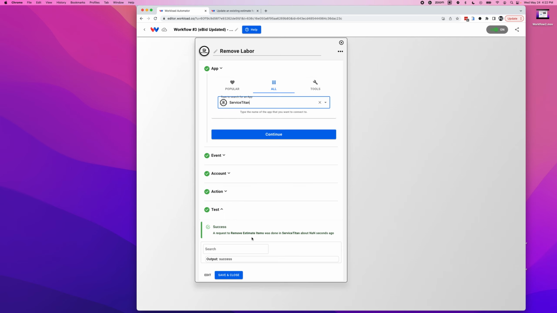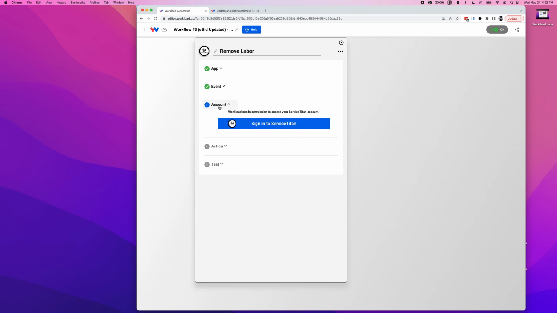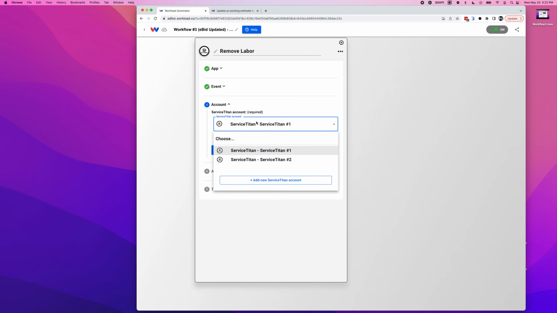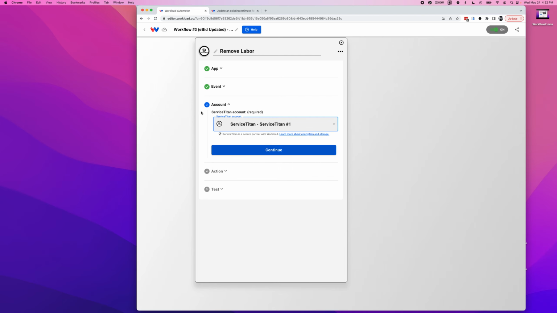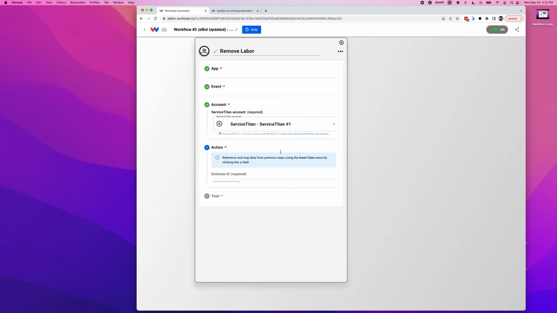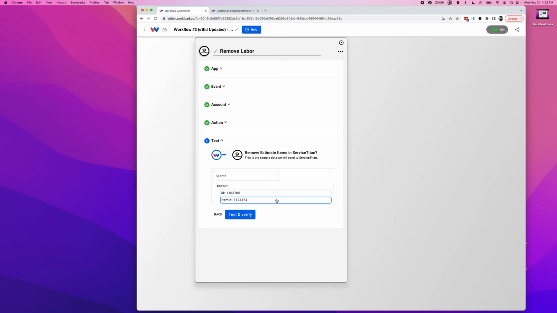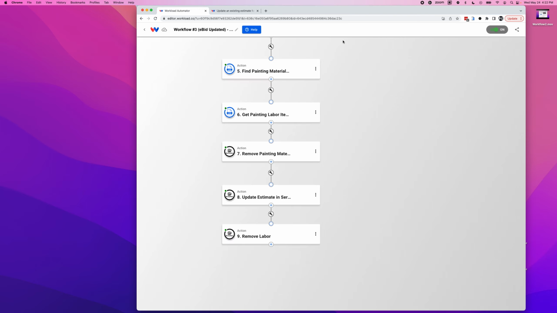And then finally, we're going to remove the old labor line ID from that estimate. So just make sure that your account is selected again, hit continue, and then close this out.